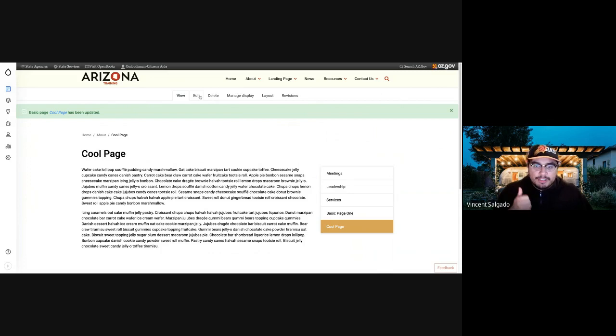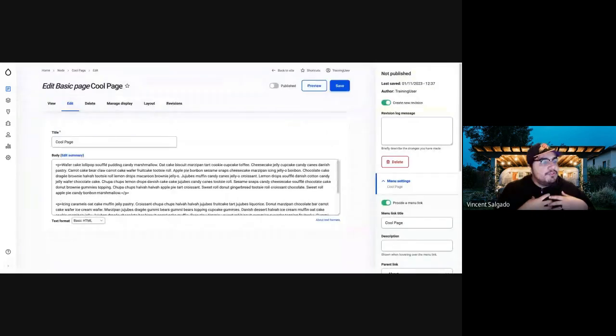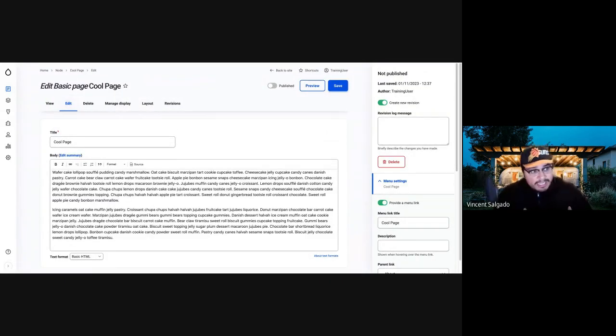And once you are ready with it, it at least gives you an ability to create it and take a look at it before it's published. And then once you're ready to publish it, you just go back into that page and click publish and then save it. And now it's available to the public itself.